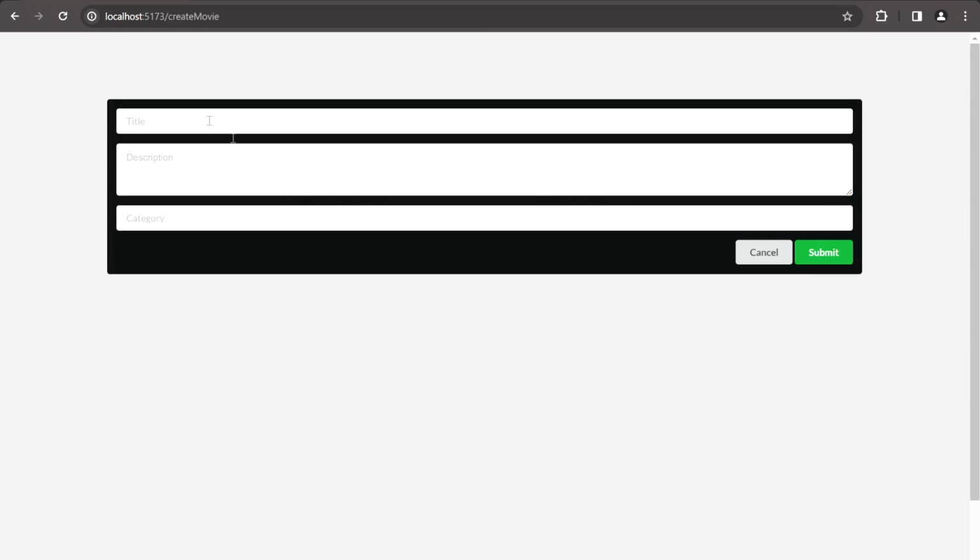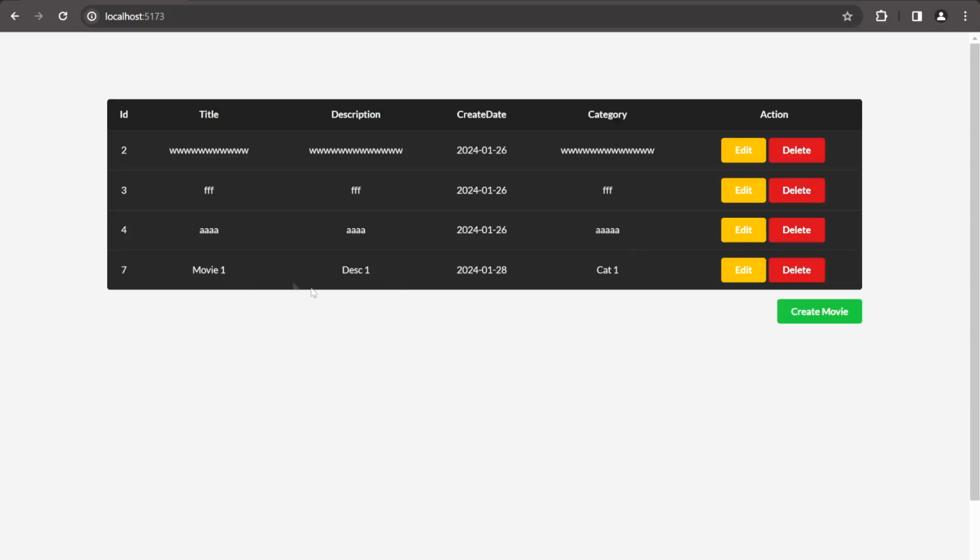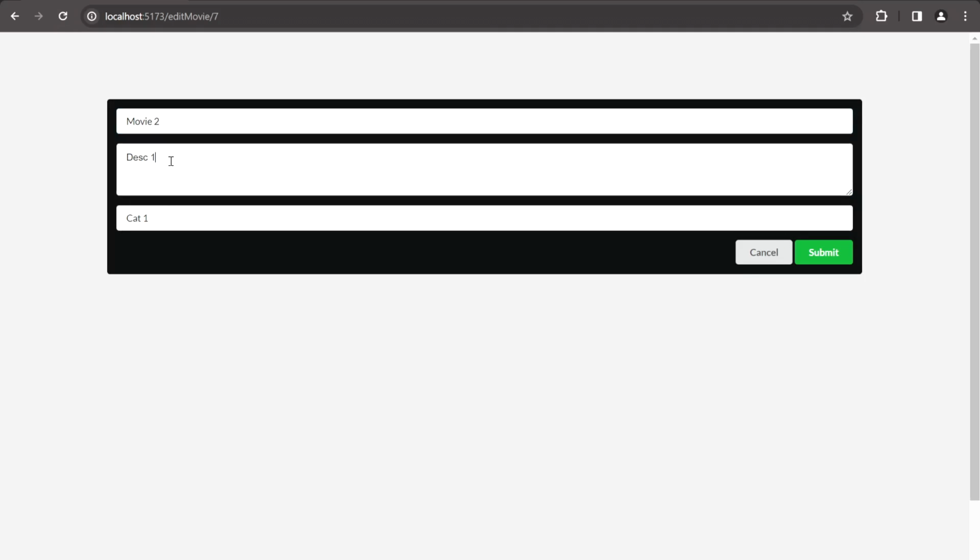When we create the movie, as you see, we have everything that is blank. So we have the create movie form type, and now we can just create one movie for us, movie 1, description 1, and the category cat 1, and we'll see if it will work. Yes, as we see, everything is now in our database. We can edit this movie as well. We can just change this for the movie 2, description 2, category 2.